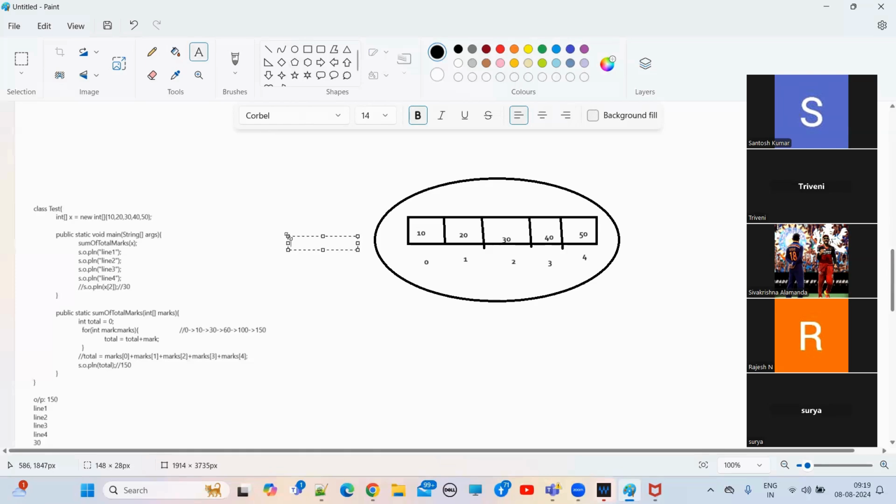So what is the reference variable of this object, guys? X. Guys, come on, tell me here. What is the reference variable of this object? X.